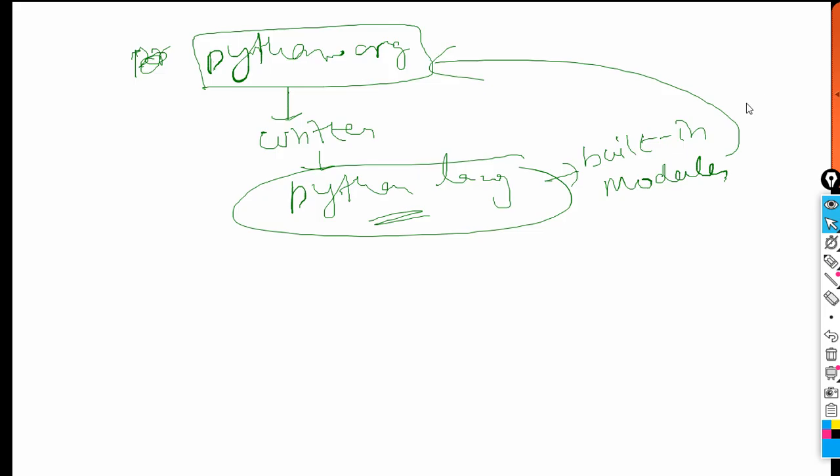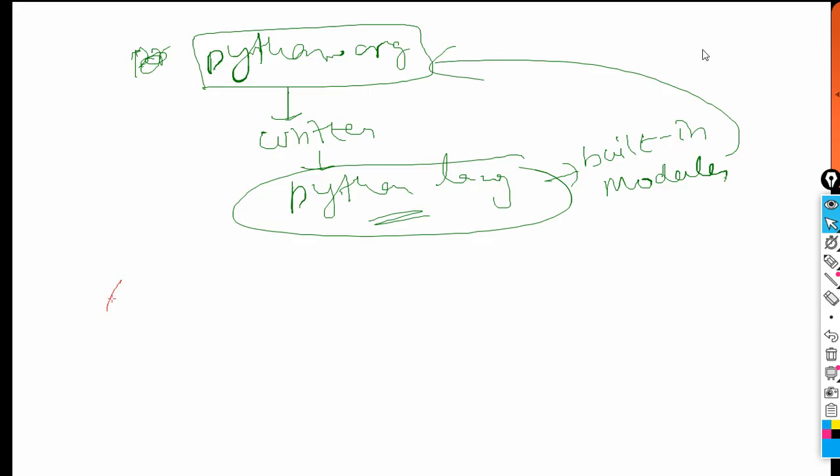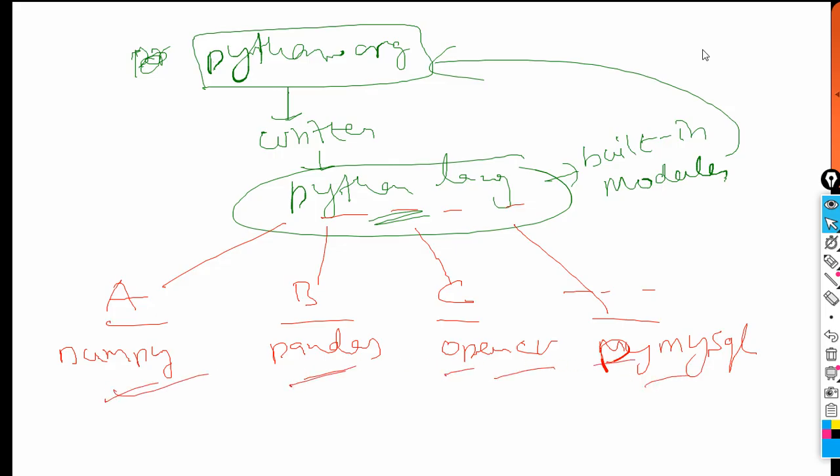Now what happens is the other companies, some A company, B company, C company, like this, also provide some libraries. For example, NumPy library, Pandas library, OpenCV library, PyMySQL library. So like this, other companies are also providing libraries to the Python language to develop various types of applications very easily. These libraries are called third party libraries.